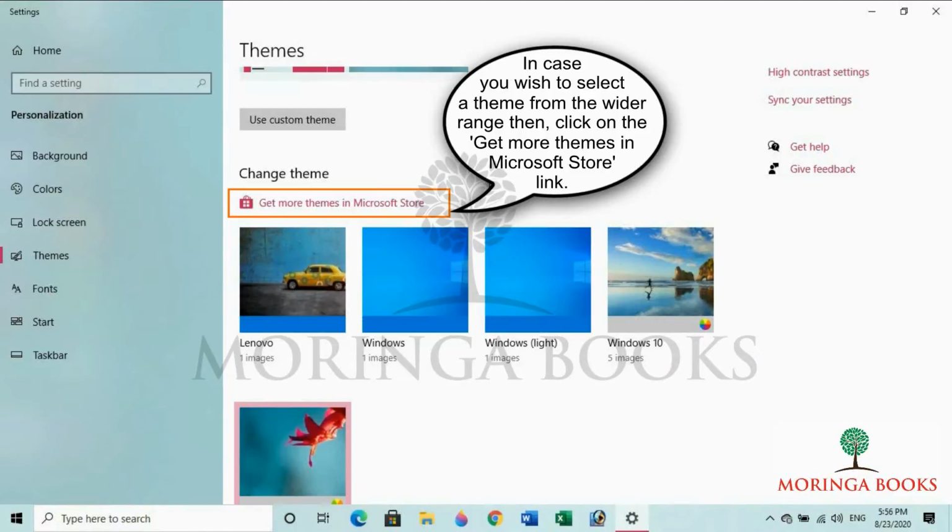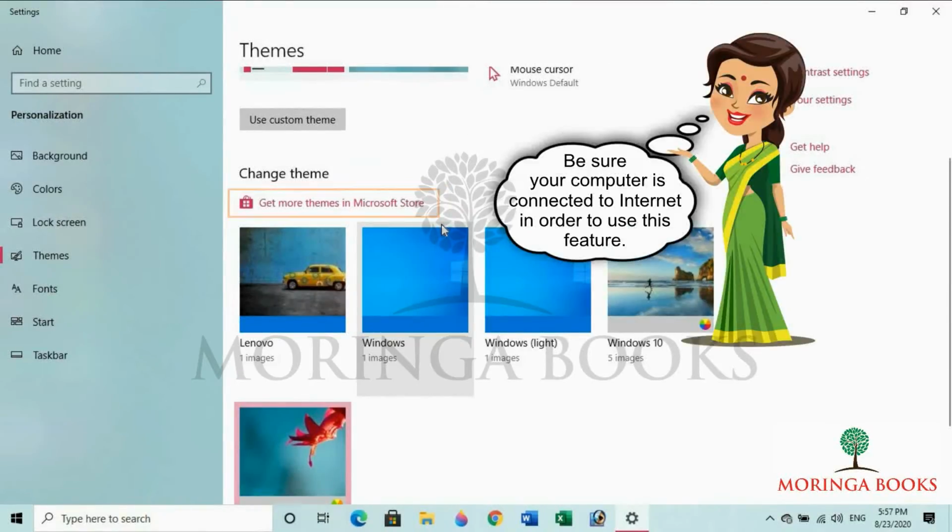In case you wish to select a theme from the wider range, then click on Get More Themes in the Microsoft Store link. Be sure your computer is connected to internet in order to use this feature.